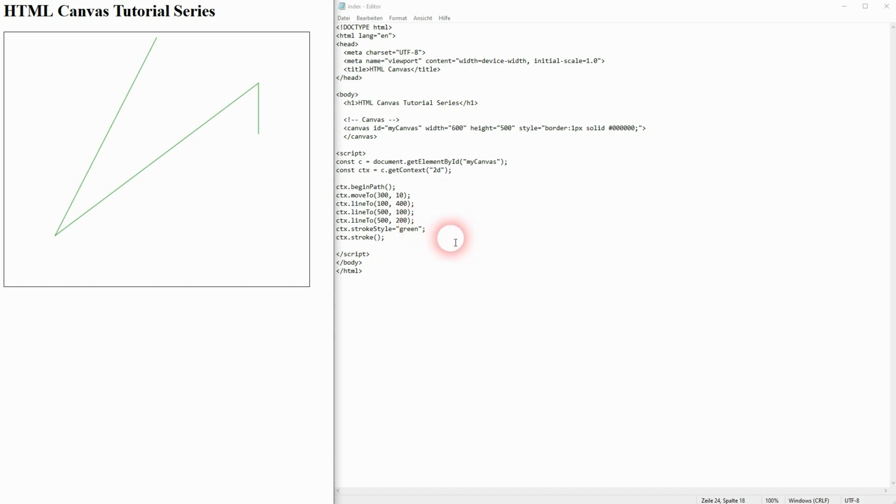As I've said, you use C and CTX usually, but you can also call it canvas and drawing. As long as you've adjusted these variable names in all of your code, you should still be able to see the path. So this is just a placeholder, you could say. And as CTX is way shorter than canvas and drawing, we're going to use that in the future for our canvas tutorial.